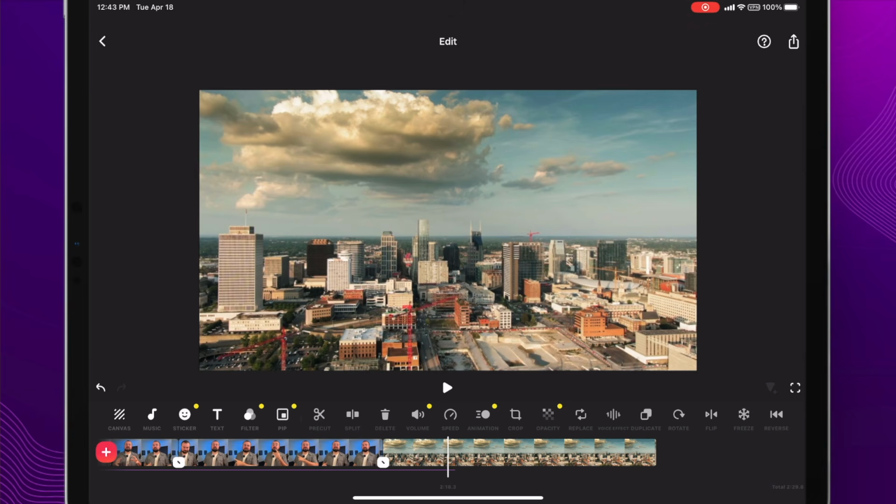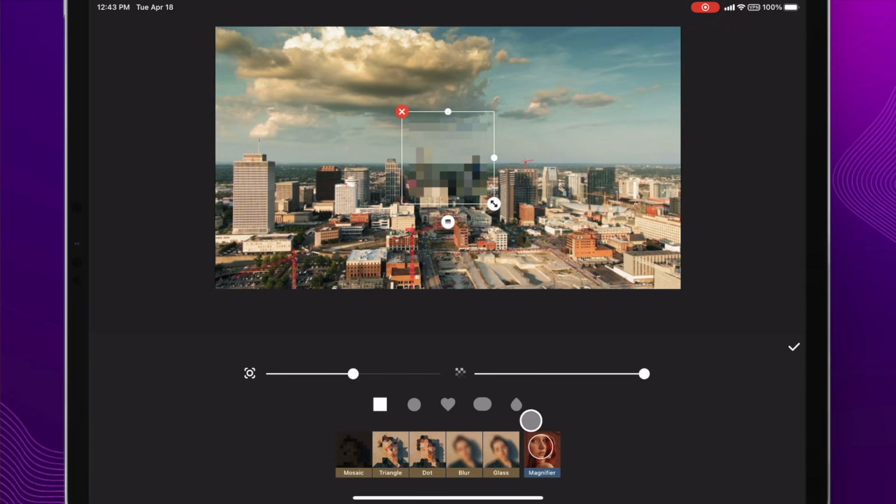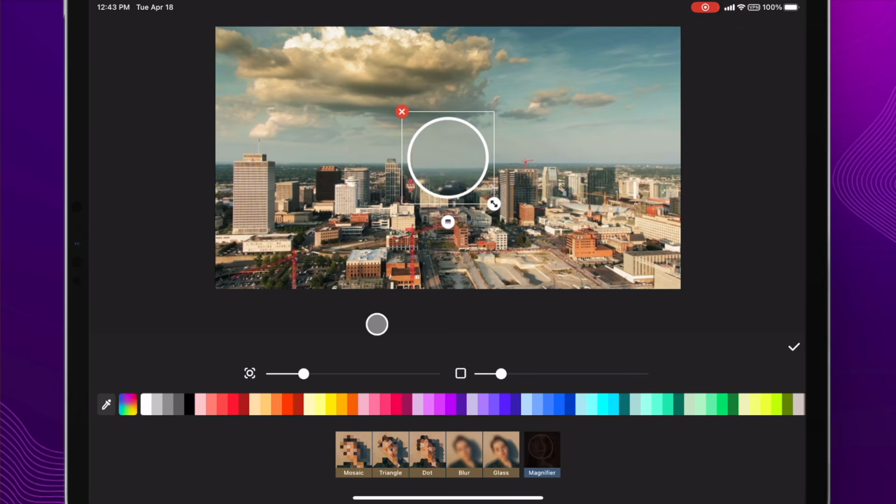Editing tip number 2 is magnifying a certain area in your video. So in the exact same sections, all we have to do is click stickers, click detail again, and this time we're going to choose magnifier. And in here, we can choose the shape if we want there to be an edge around it. And we can also use our finger to drag and be able to put an object in the center. Then simply click the check mark.